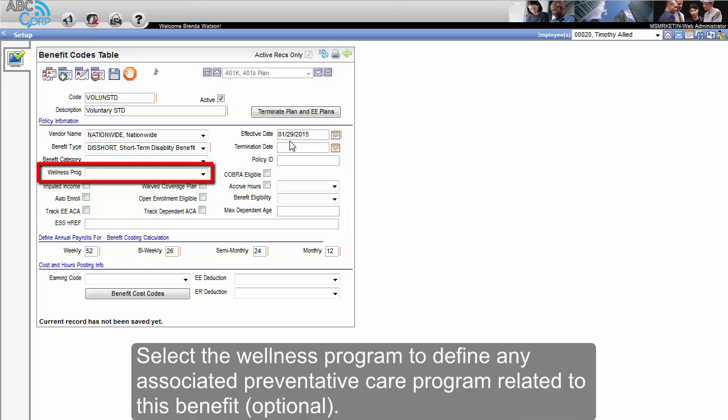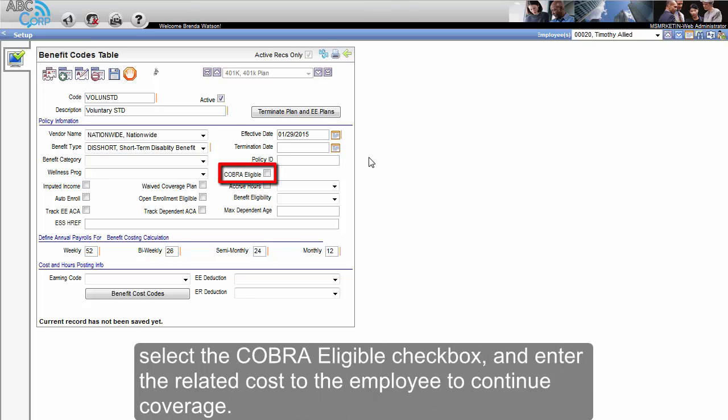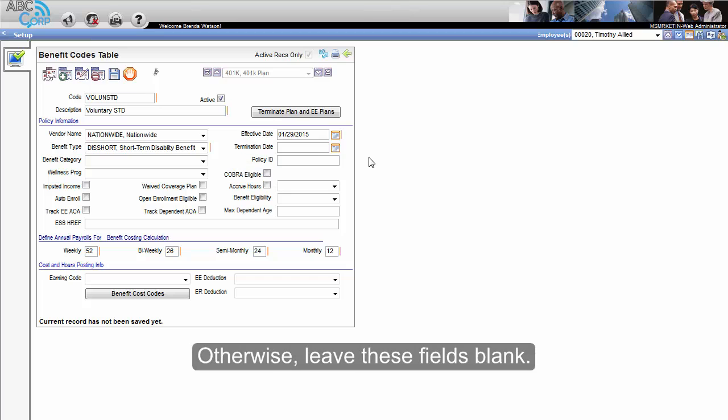And here we'll select the wellness program to define any associated preventive care program related to this benefit. This is optional. To denote a plan that can be continued through COBRA at the employee's cost after termination or other COBRA eligible event, select the COBRA Eligible checkbox and enter the related cost to the employee to continue coverage. Otherwise, leave these fields blank.